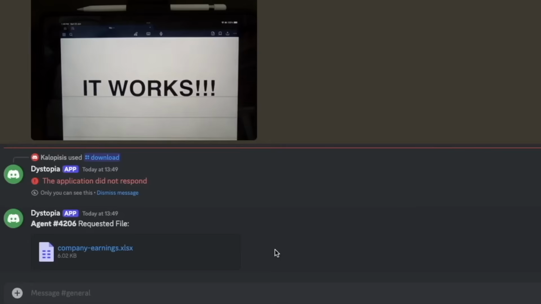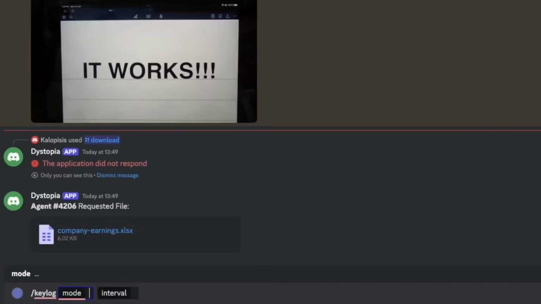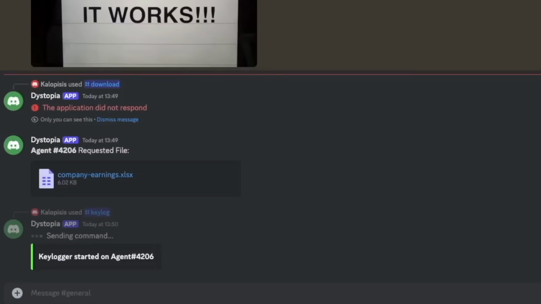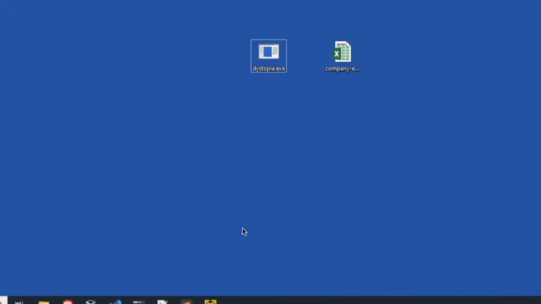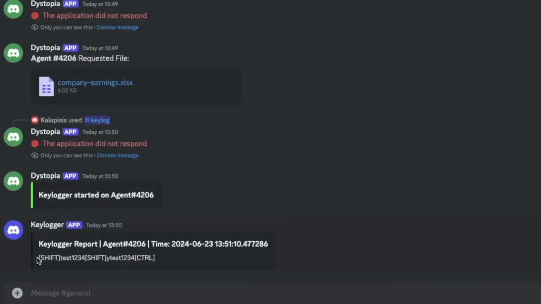You can also start a keylogger on the target machine using the slash keylog command, which is followed by the mode, which is either start or stop, and the interval which you want the reports to be sent in. So let's put start here, and let's set the interval to 5 for demonstration purposes. So it says the keylogger has started on this agent, and if I go back to this machine and start typing, and then we go back, you'll see the keylogger report coming from this agent.